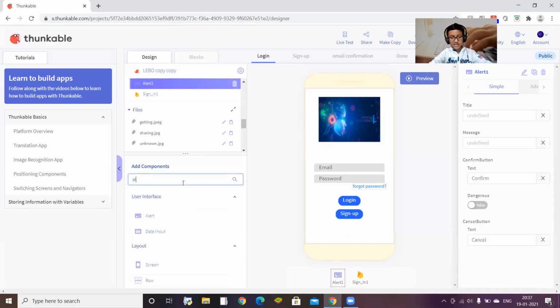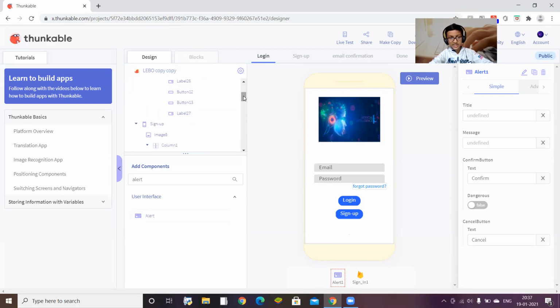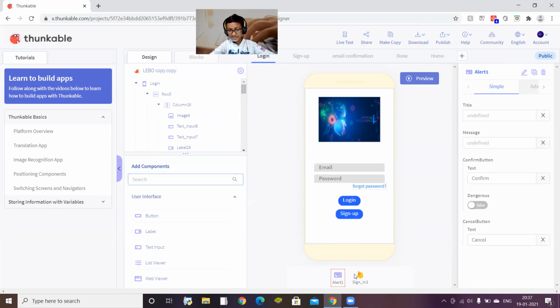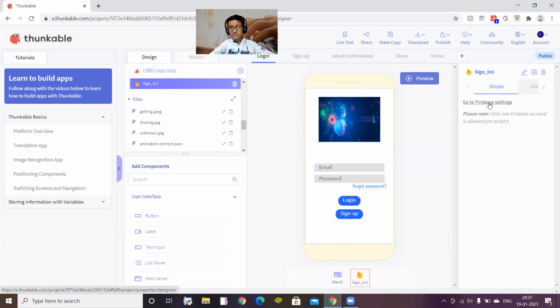Then you can add one alert. You have to search for alert and add it. After that, add one sign in component. You can see I've added the sign in component here. Click on this sign in, and then it will show like this.